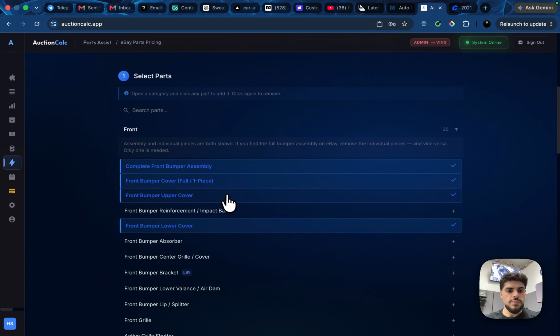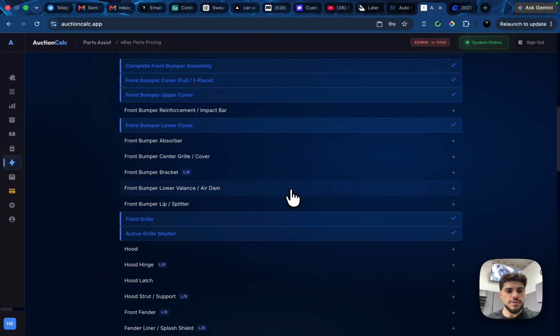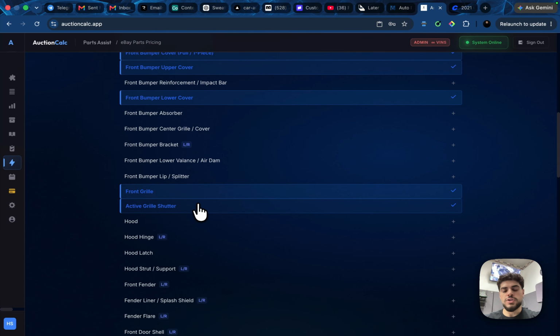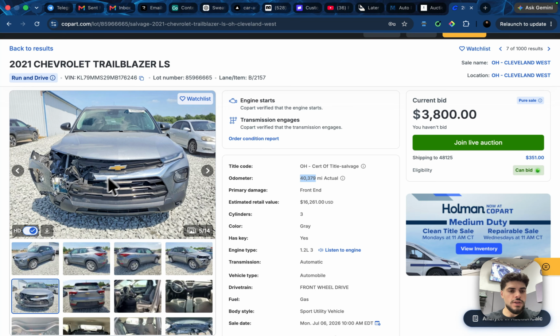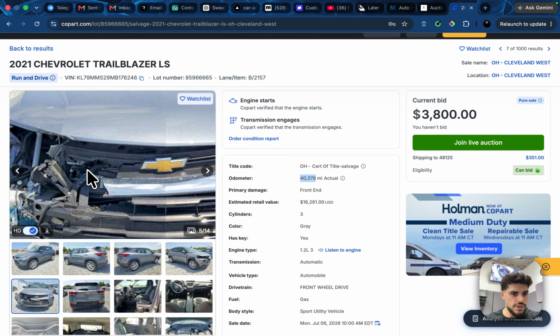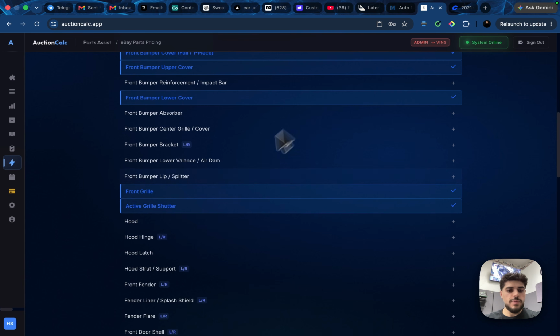So we need a front complete bumper, we need a front grille for this. And as you can see, the active grille shutter will be selected automatically as well. If, again, you don't want that, you can remove it. I'm just going to keep it because I don't know if this vehicle has a grille or not. And it could be damaged based on the look at this vehicle here. I think it does have a grille and it looks damaged. So I'm just going to keep it.